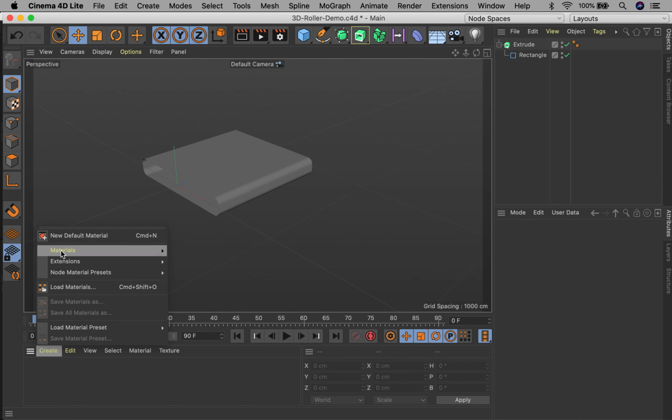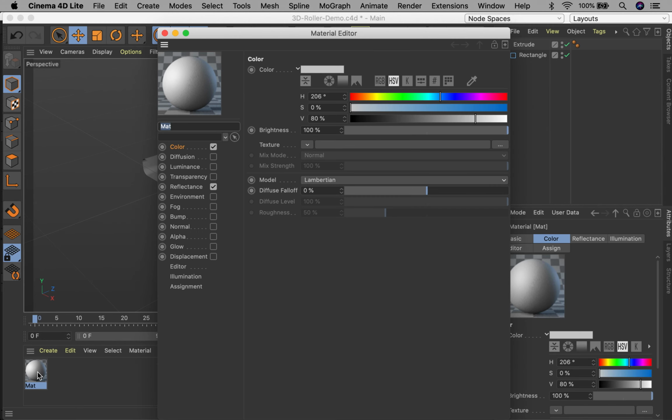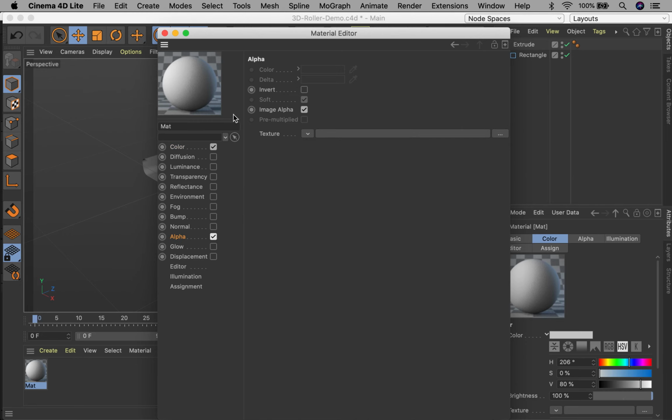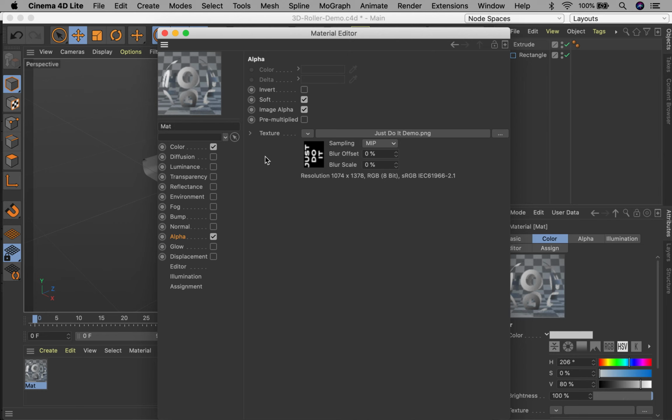I'm going to go to Create, Default New Material, and double click on where it says Matte in here, and I'm going to take the reflectance off, but instead put the alpha on. So the alpha here now, I'm going to select in texture. I'm going to go to this little ellipse box here, click on that, and select my file. So there's my PNG for Just Do It. And it's going to be wrapped around as an alpha channel, meaning it'll be transparent still.